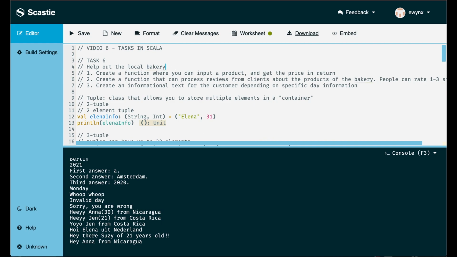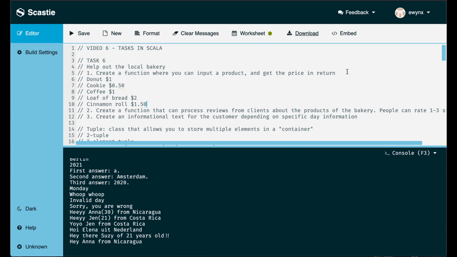Okay, the first part is to create a function that will give the price for products. So here I have the products with the prices. So if I would say donut, then I want $1 to be returned. If I input a loaf of bread, I want $2 to be returned.